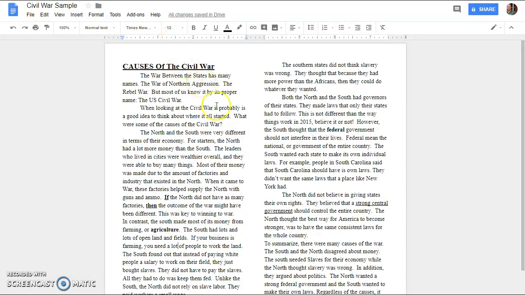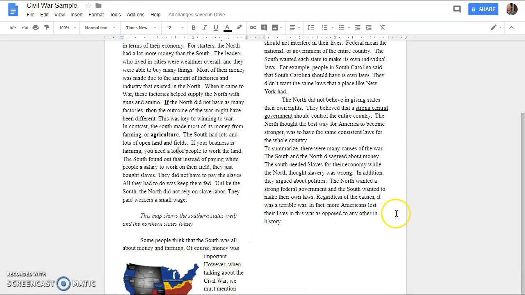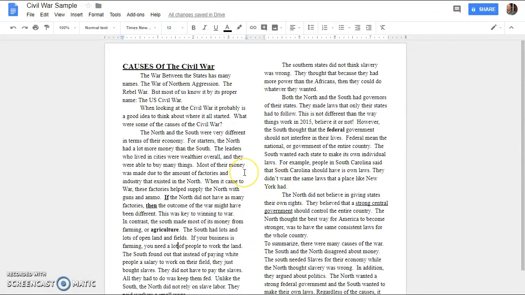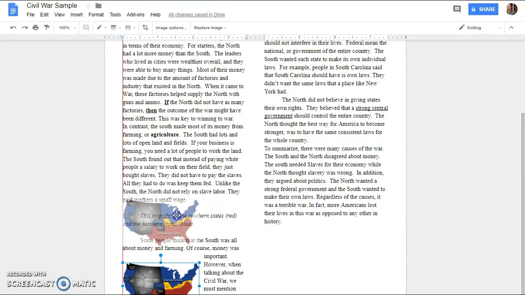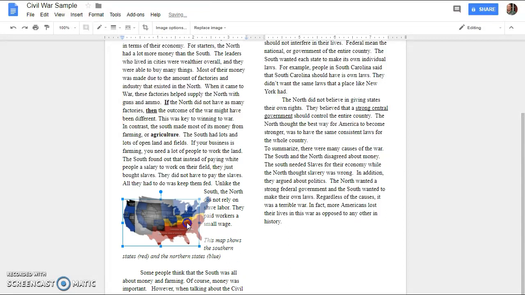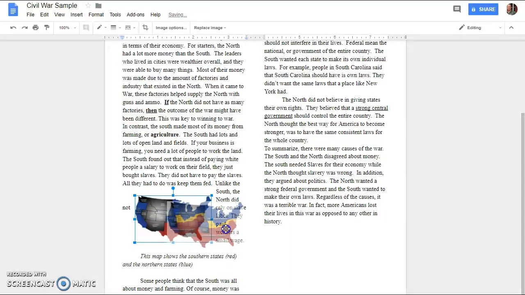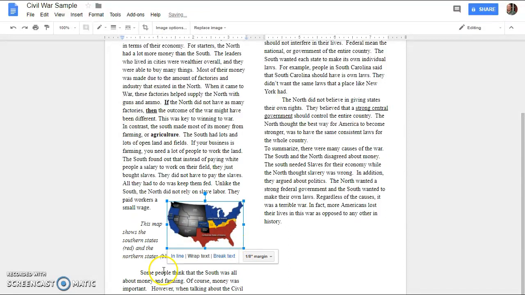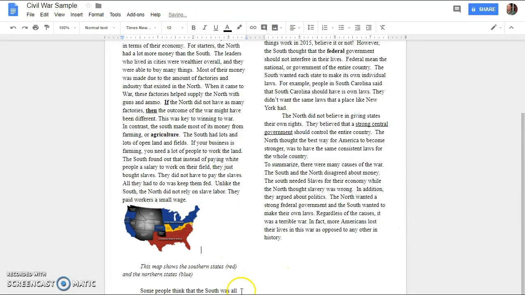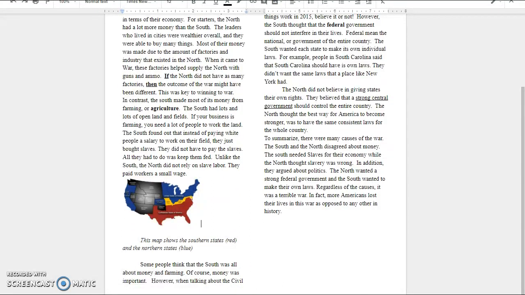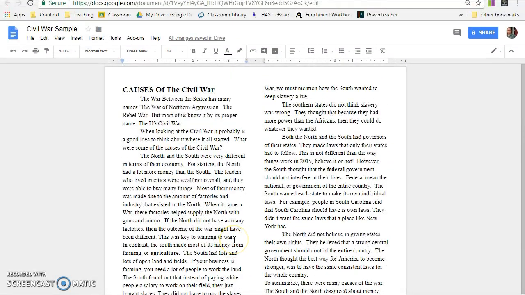Now I have 2 columns. Now, you might notice that some of your text features, if you included them, are not lined up. If that's the case, you just have to click and move them to a point where it does make sense. There. That map shows. Perfect. Now you have 2 columns.